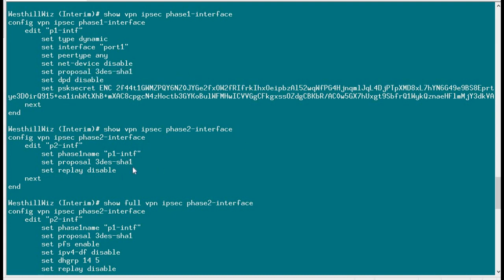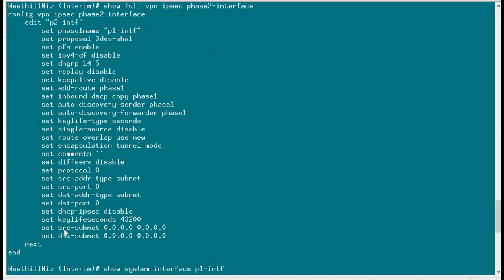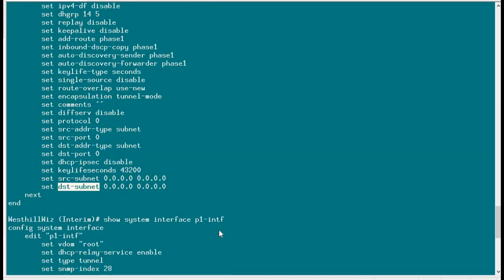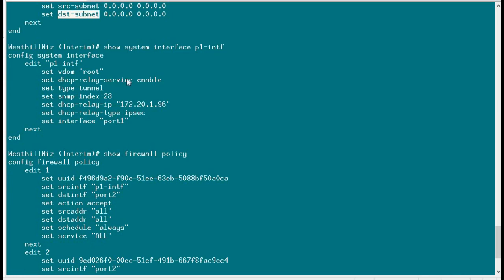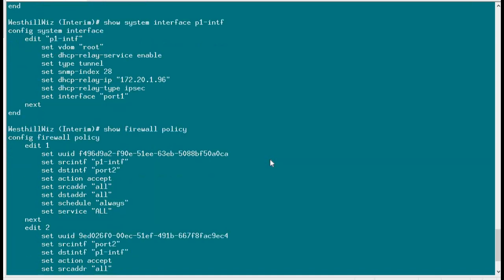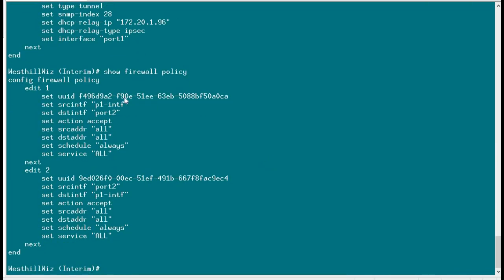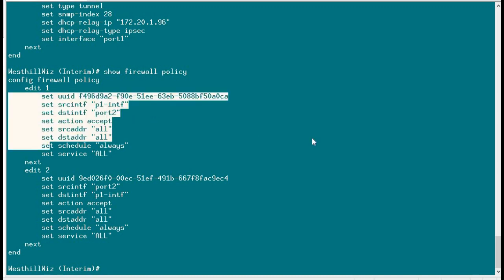The Phase 2 configuration is also straightforward. It's important to note that SRC subnet or DST subnet should not be specified. Next, enable the DHCP relay service on the VPN interface and set the server address accordingly. Finally, configure the necessary firewall policies.